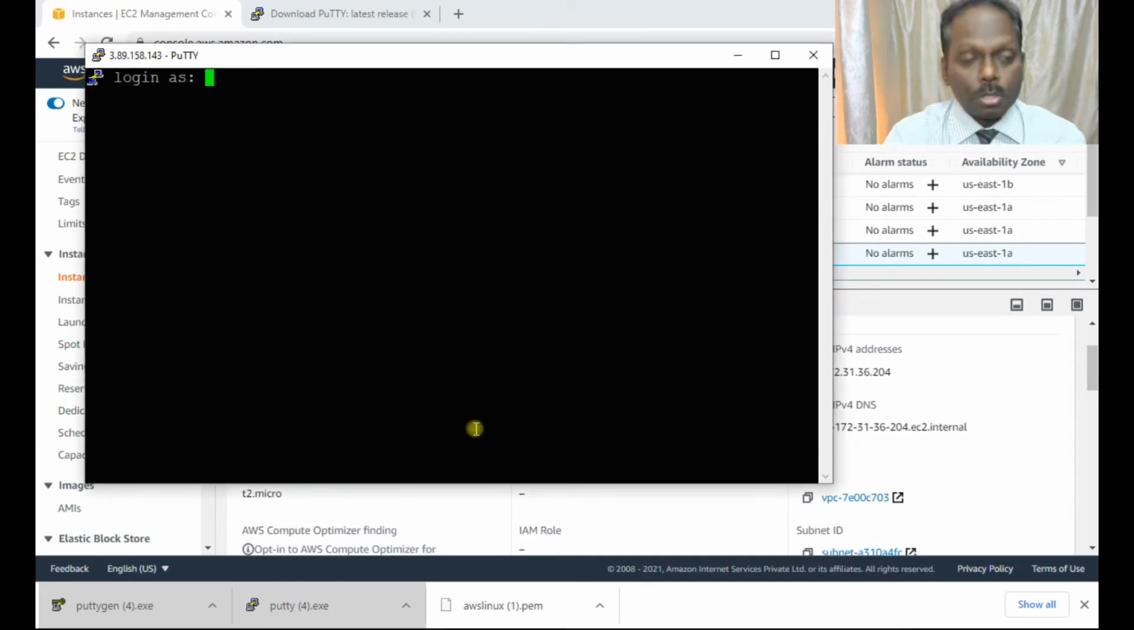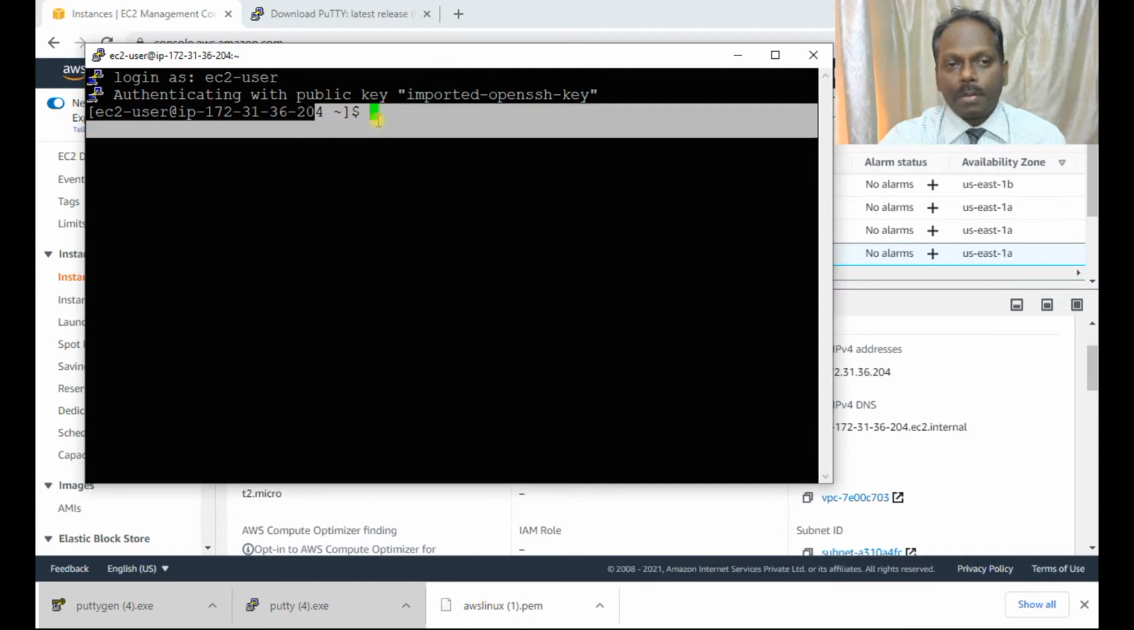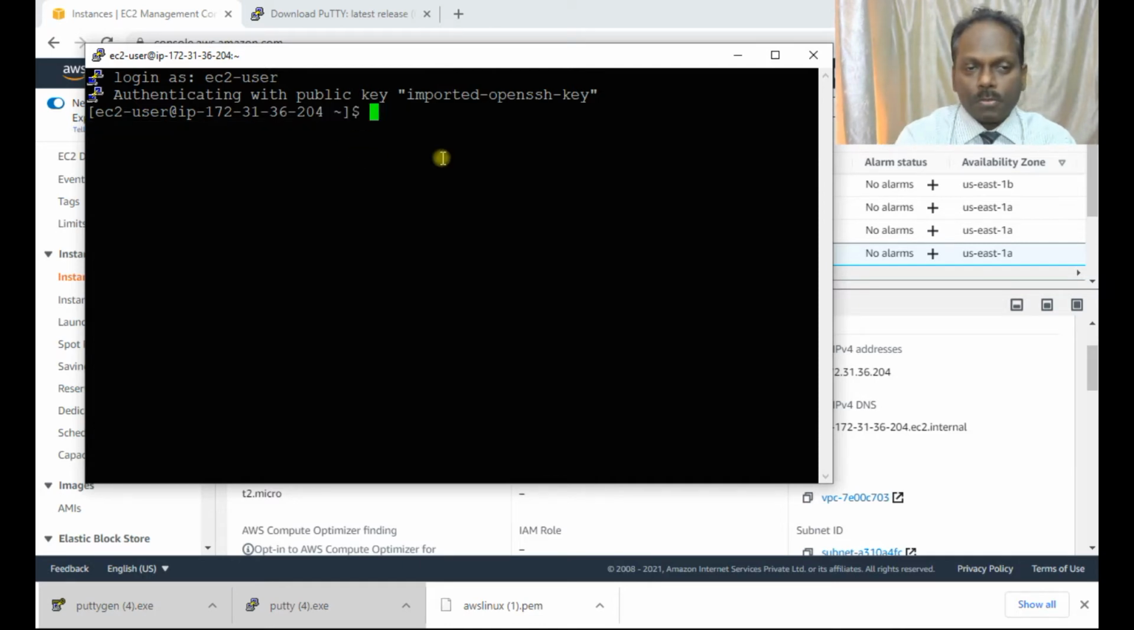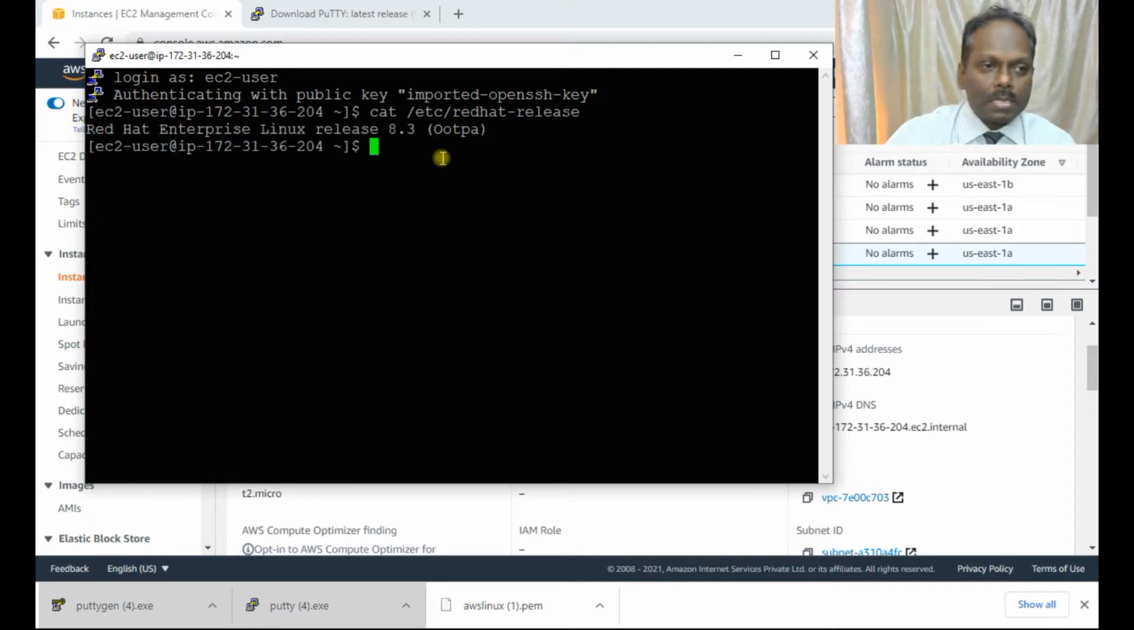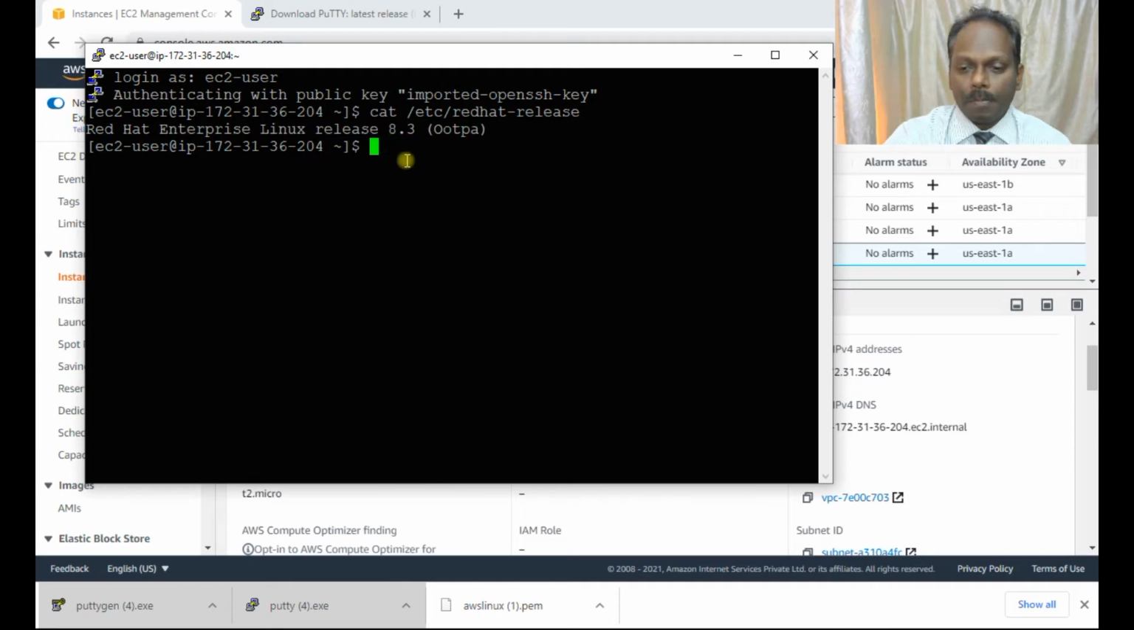The default user for Amazon Linux, whether it is RHEL or Amazon Linux, is ec2-user. So you have successfully logged in. You can see this one. You can even verify the Red Hat release in /etc. This is 8.3, the latest release which is available.